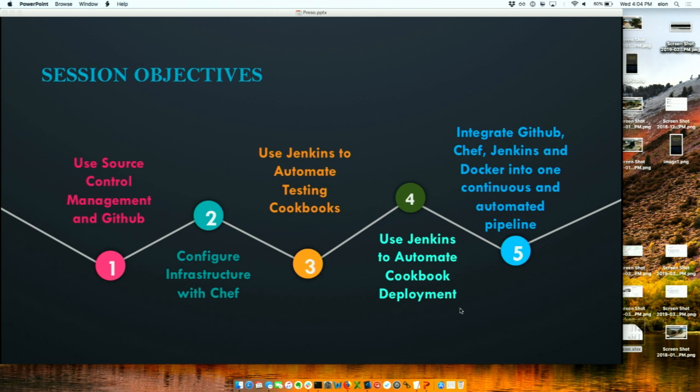Okay, so what are we doing? In this session, first we're going to talk a little bit about source control, because you want to keep everything in Git somehow. Whether it's GitHub or Bitbucket or GitLab, it doesn't matter, you should be using source control so you can live agile. And then number 2, configure infrastructure with Chef. So we'll look at a cookbook. It's a pretty simple cookbook. It's just going to install some Apache on an Ubuntu server.